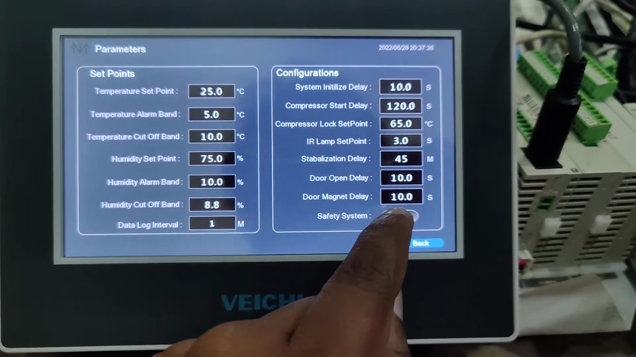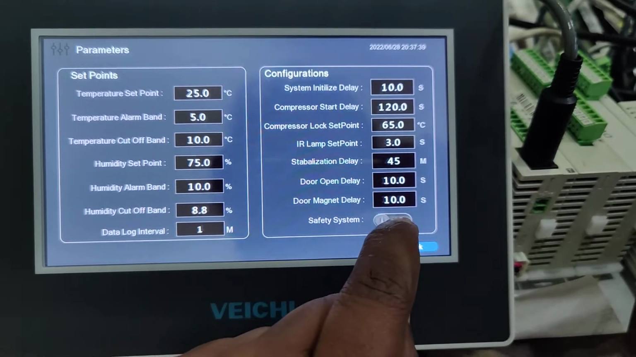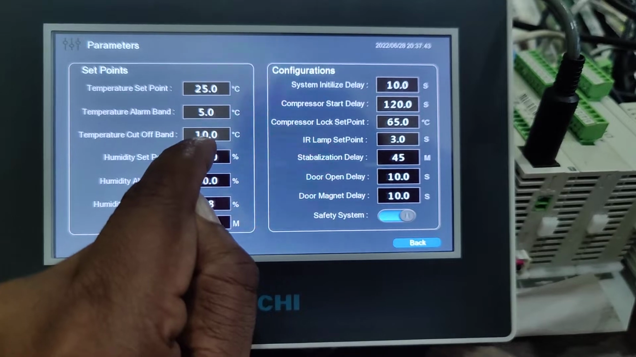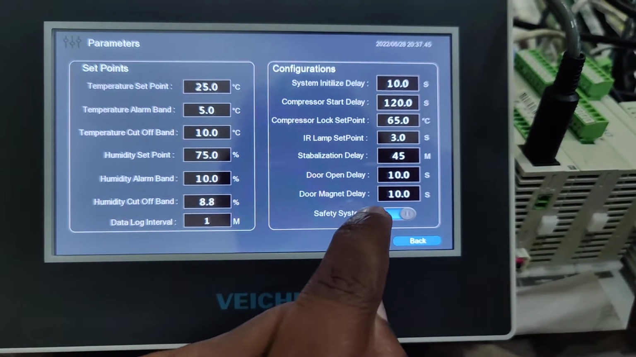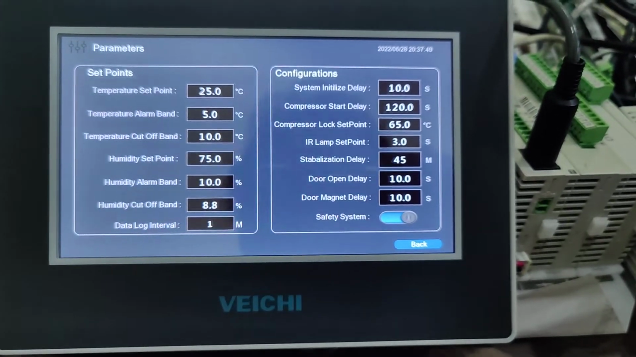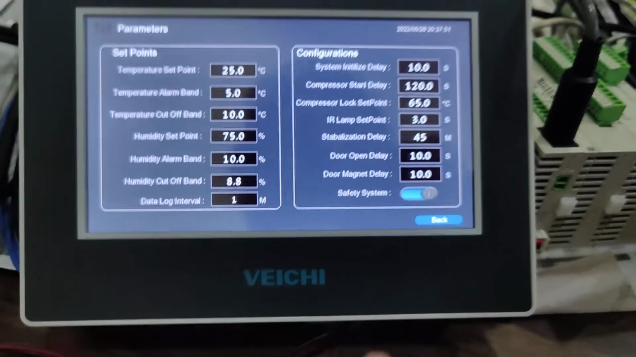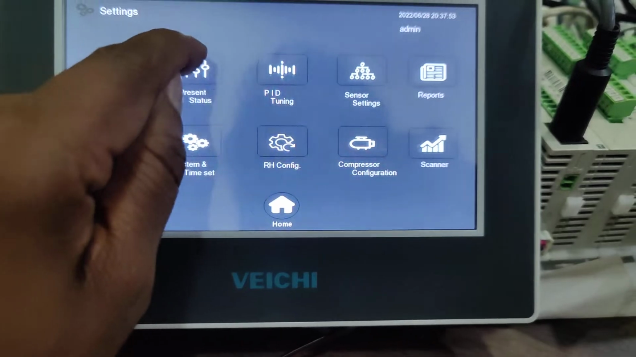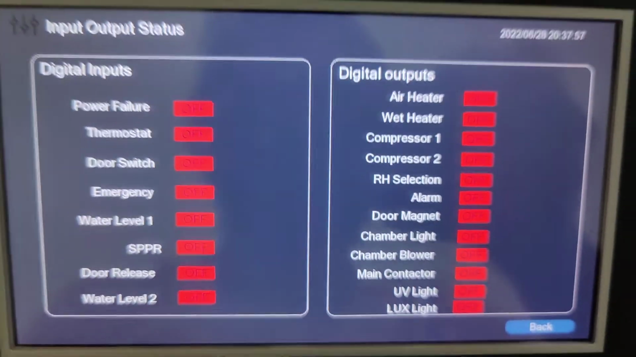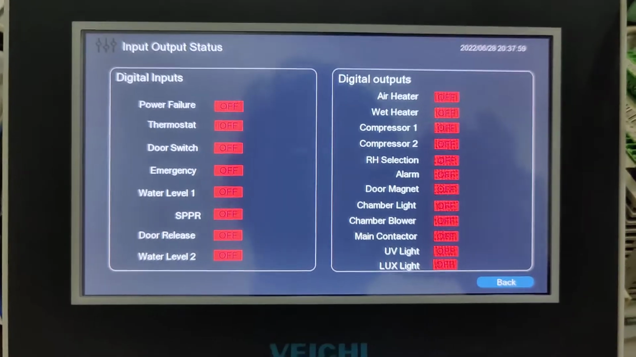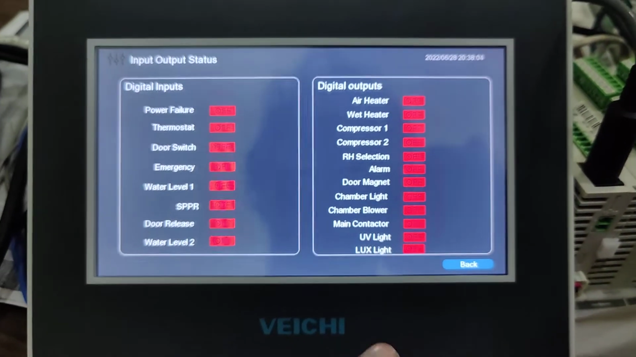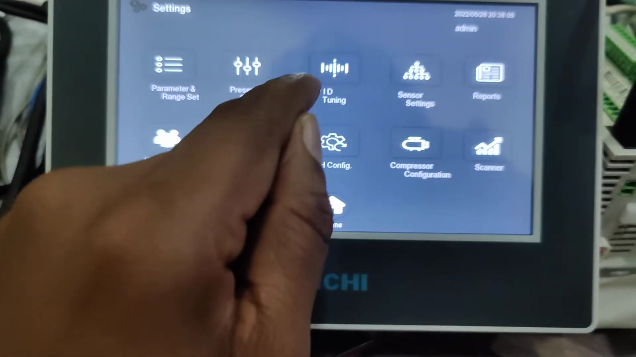System safety means, suppose I turn on this system, the cutoff logic which I explained, if it goes beyond this limit, if this particular button is on, then only it will trip the system. If this is off, then this logic won't run. So this is very important, please note this. Then present status, it will just show the status whether it's on or off, whatever input and output we have connected with the PLC. So you can just cross verify whether my IOs are okay or not, only for this viewing option.